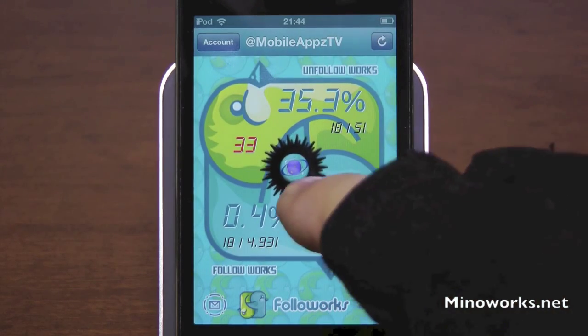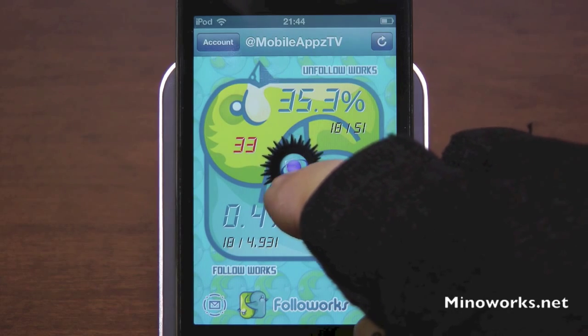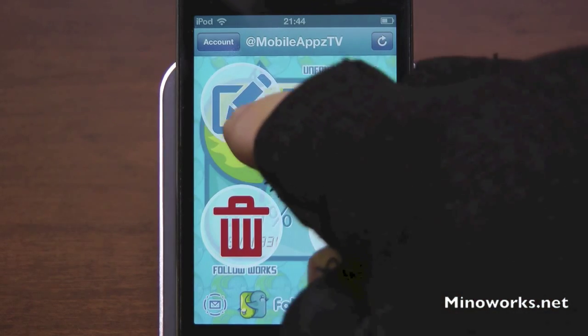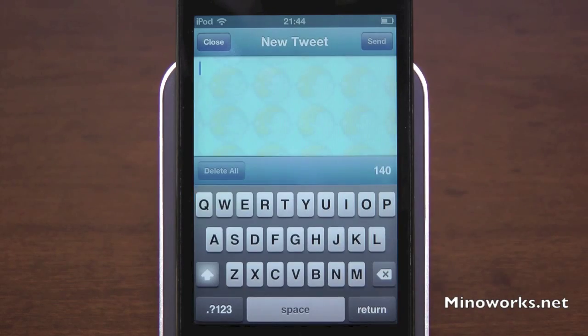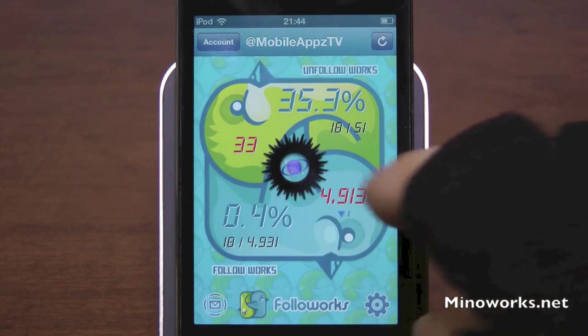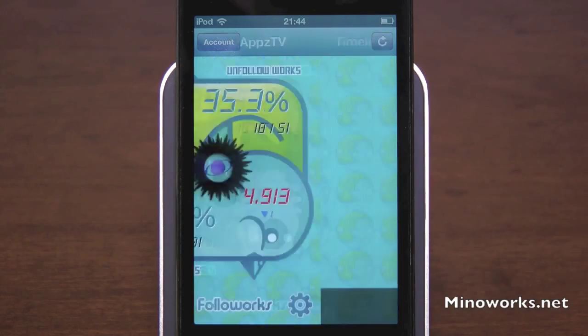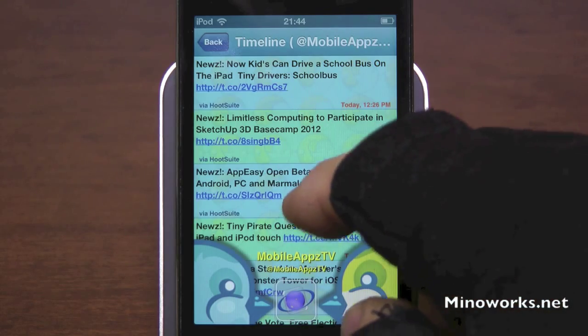There's another icon here in the center that represents your profile icon. If you touch it, there are some additional options here. The right symbol on the top left allows you to tweet a new tweet out to everybody very simply. The icon on the right is your timeline icon, so you can see your timeline of what's going on.